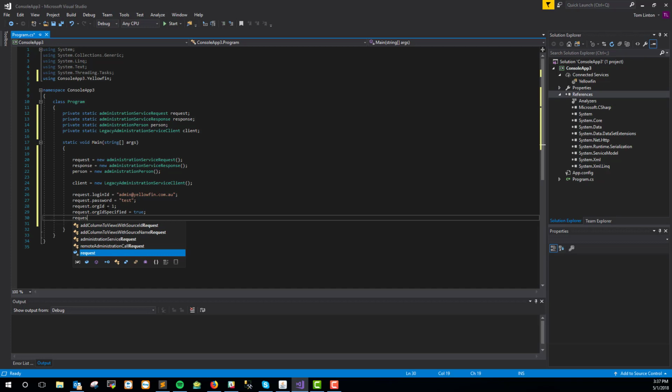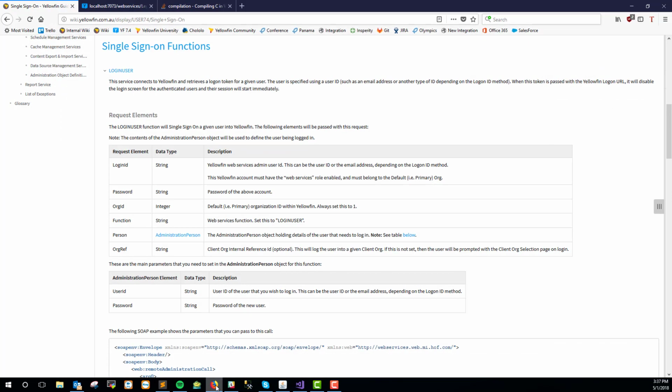The last thing we need to do here is request.function. So what are we going to call? What are we trying to do? We want the function set to login user in this case. And just a side note, if you want to log in a user without using their password, you can just say login user no password. However, to do that, you do need to make an update to the configuration database.